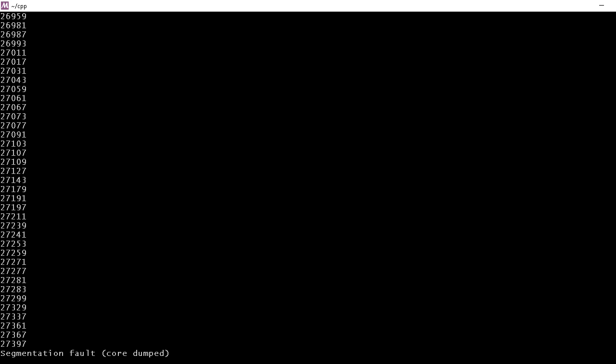Segmentation fault. That's weird. Wait a minute. Segmentation fault. Oh man, there is an error in my program. Oh crap. Wait a minute. Oh.